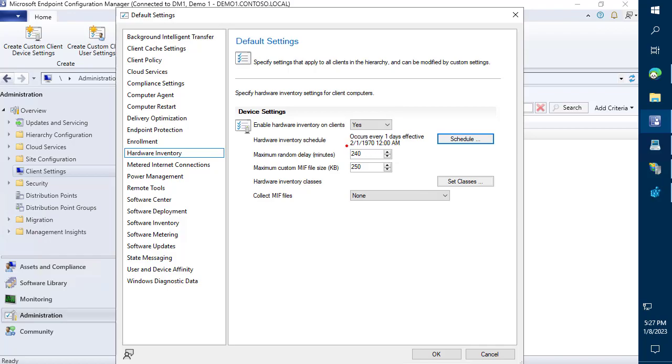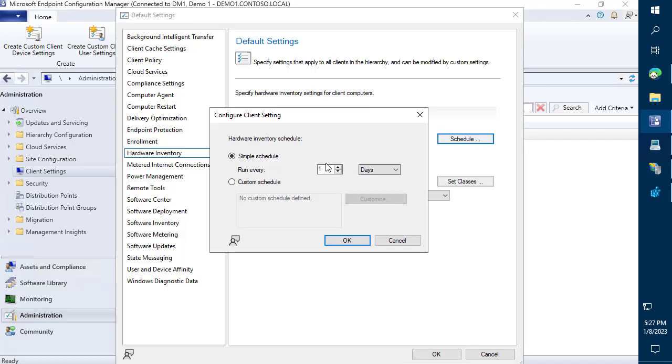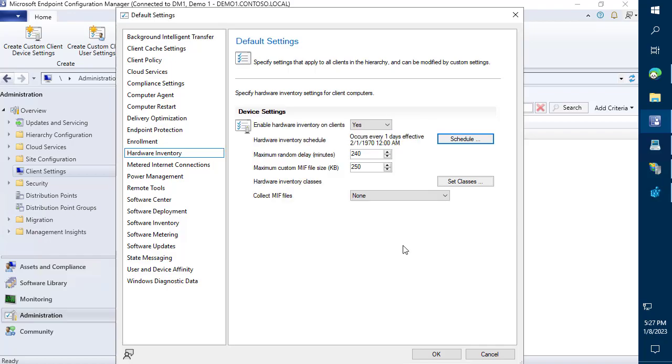There's also some randomization where, depending on where you're at and how many clients you have, it can delay how frequently it should do it, just to stagger it out. And we're currently on a simple schedule, so it's going to randomize based on the last time it did it anyway. But this is where the general configuration about hardware inventory lives within the console.